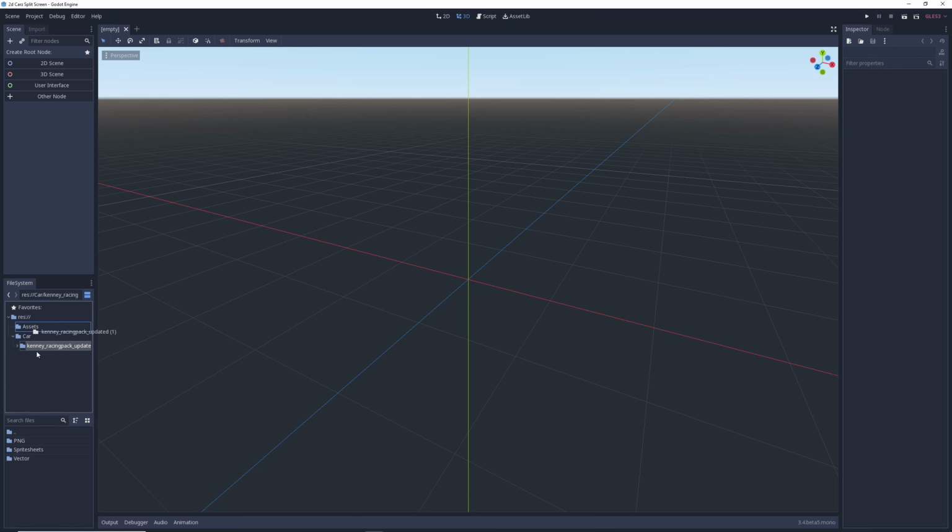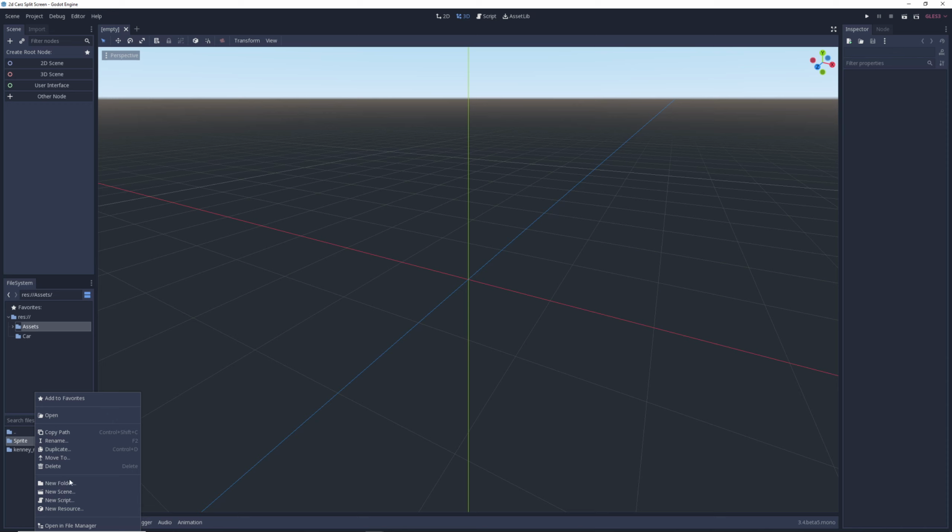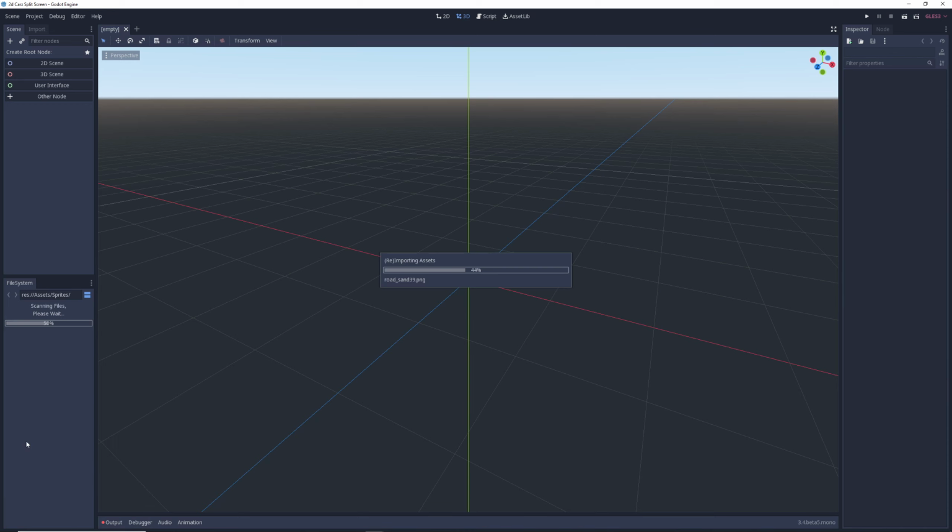We should put him in a sprites folder. And since I'm organizing stuff, let's do that now. So again, we'll click in there, we'll right click, new folder. I think this is the only sprites we're ever going to have. And let's pluralize it. Then drag Kenny into there. Then we can set up our first scene for the car.